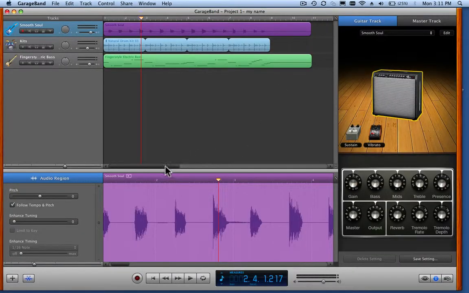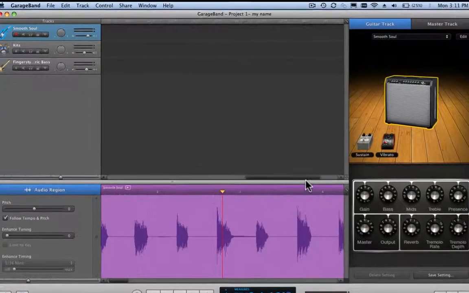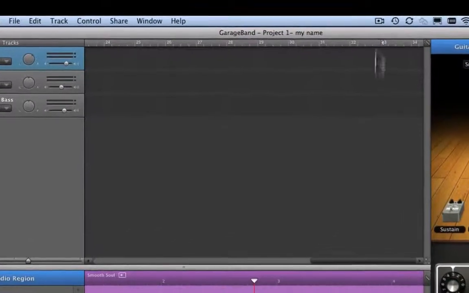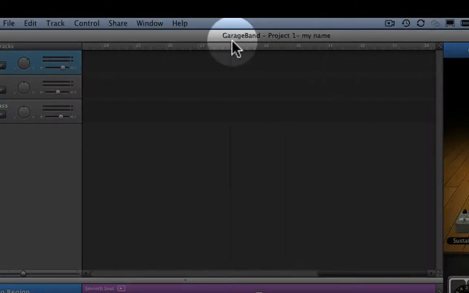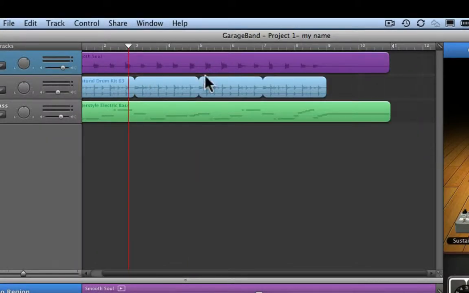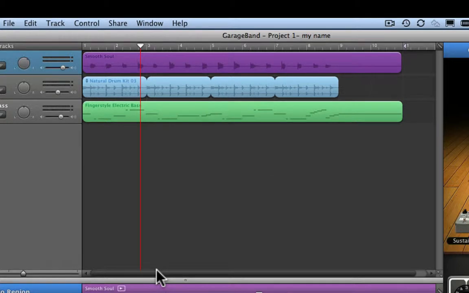All right, so we're doing pretty good there, but we want to bounce this down. So what we're going to do is scroll over here till we see this little arrow, and we're going to pull this over to the end of our song. And right now the end of our song is about there. And now I want to bounce this down to an audio file. You could send your GarageBand file to your teacher, but they'd probably prefer to have it bounced down.